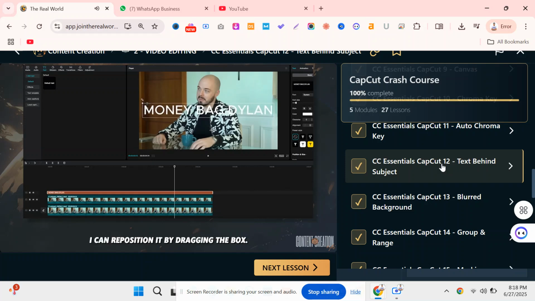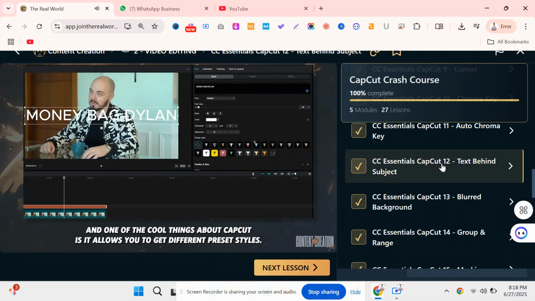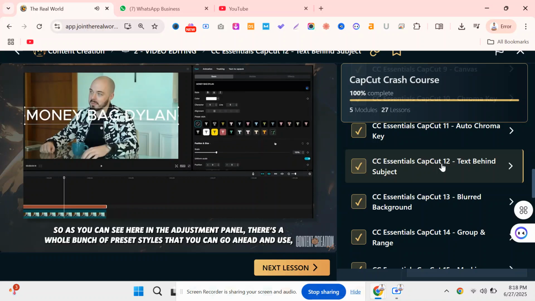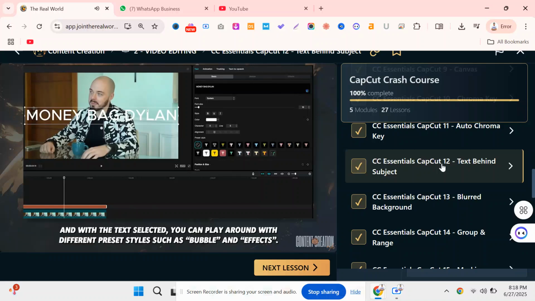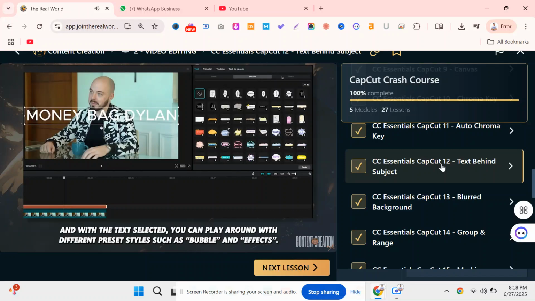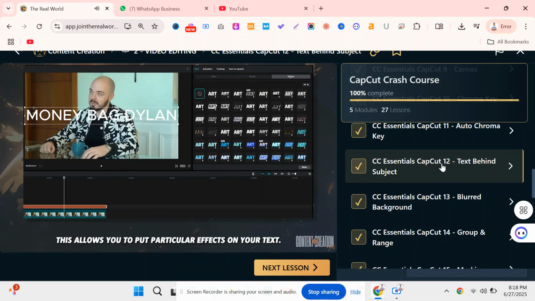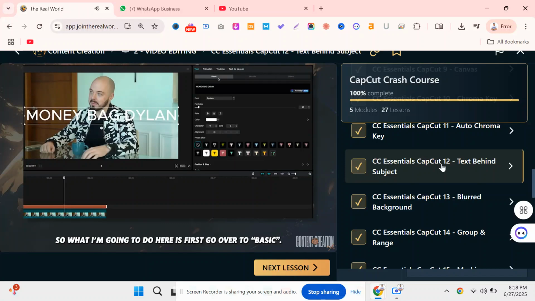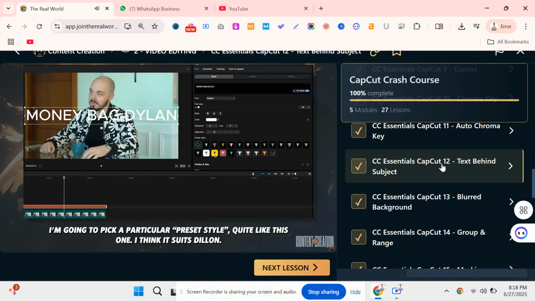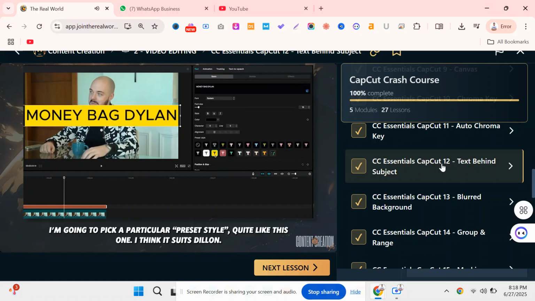I can reposition it by dragging the box. And one of the cool things about CapCut is it allows you to get different preset styles. So as you can see here in the adjustment panel, there's a whole bunch of preset styles that you can go ahead and use. And with the text selected, you can play around with different preset styles such as bubble and effects. This allows you to put particular effects on your text. So what I'm going to do here is first go over to basic. I'm going to pick a particular preset and style. Quite like this one. I think it suits Dylan.